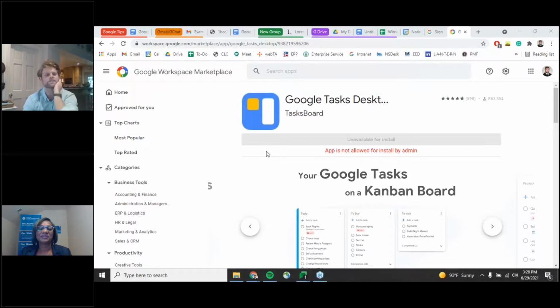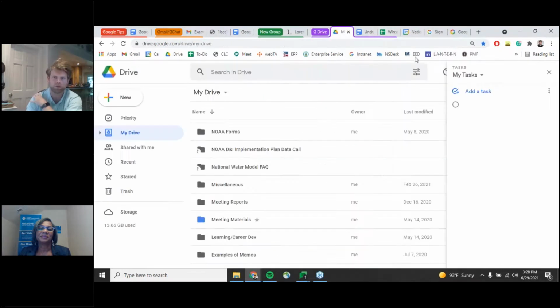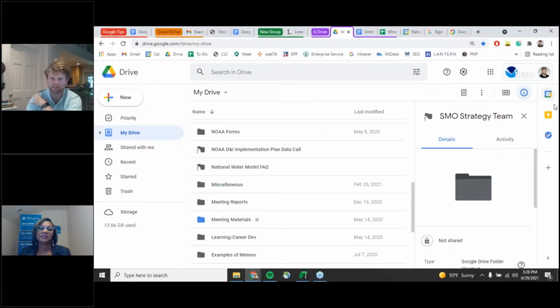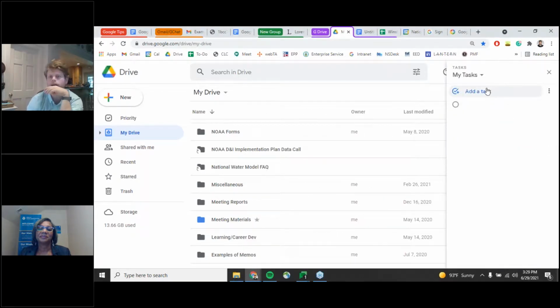So I looked into it, and it looks like as of right now, Google Tasks does not have a standalone desktop app, which means that there's not a really good way to get it other than this little sidebar here. So as I said, you can access this from anywhere. This can be through Google Sheets, through Google Docs, Gmail, etc.